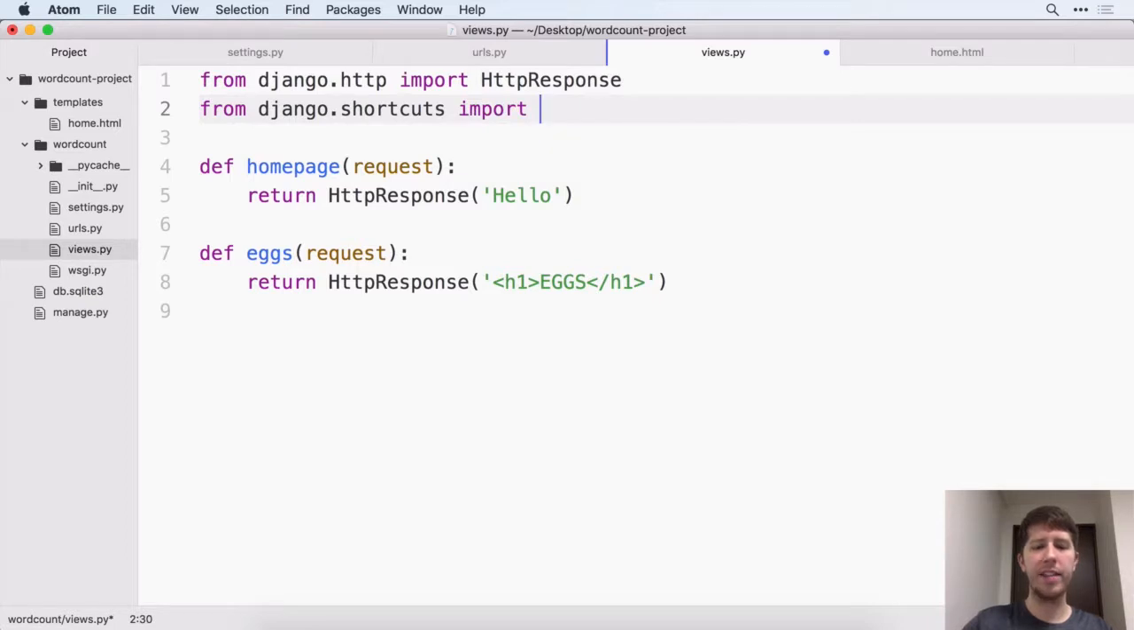import lowercase render. So this is another example of, well, how am I going to remember these, HTTP response and render? Like which ones are uppercase, lowercase? You're just going to have to look it up. Don't worry about memorizing it.